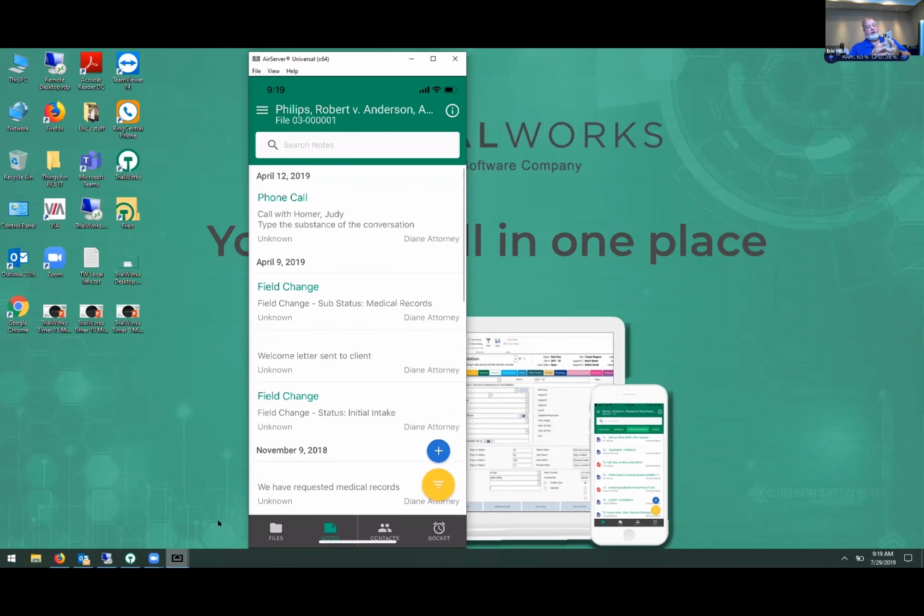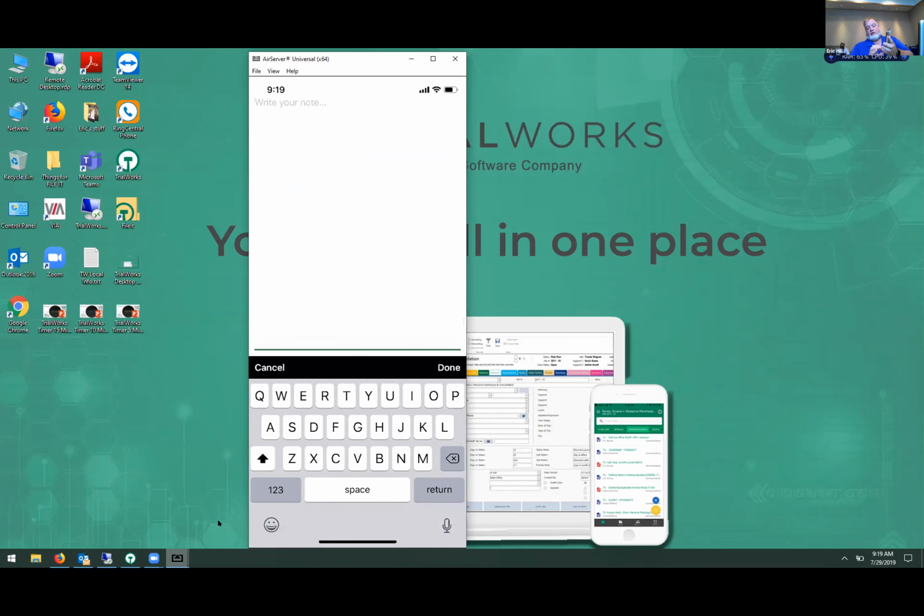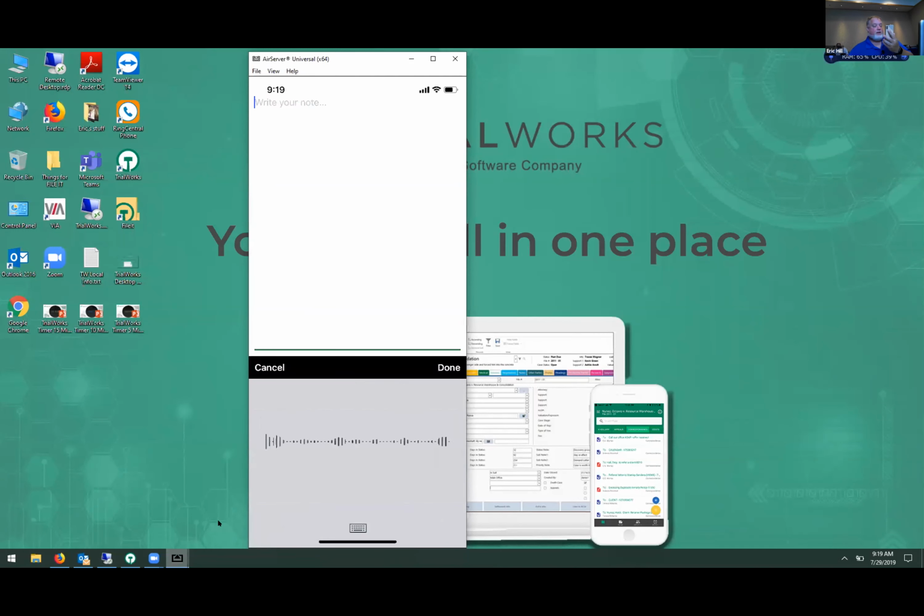If I want to add a new note, just click the blue plus sign. Go ahead and add your note. The best part about this that I think most people didn't realize is if you click on the note, see the microphone in the bottom right-hand corner? I can dictate. This is the way we dictate into our note on the app.